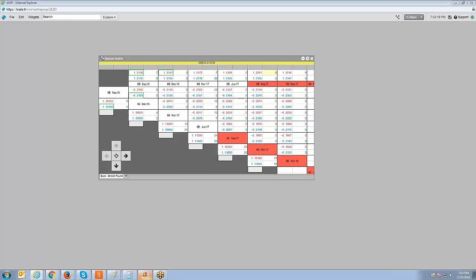Using tabs in the spread matrix. After adding a product or spread, you can click the plus sign to add another tab for a product. You can also right-click each tab to rename, remove, or copy a tab in the spread matrix. All right, so pretty straightforward. Let me go ahead right here at the bottom.